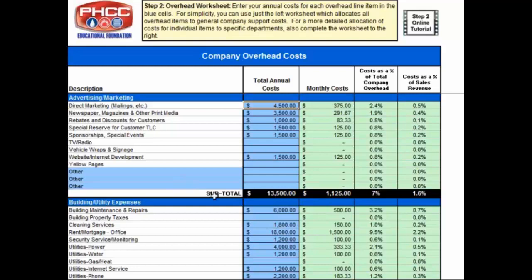And at the bottom of each of the subsections, it will tally up the numbers. That really comes in handy, for example, if a company is trying to target their marketing costs to a fixed percentage of their company overhead. In this case, 7% is what they are shooting for marketing. They can figure that out pretty easily.